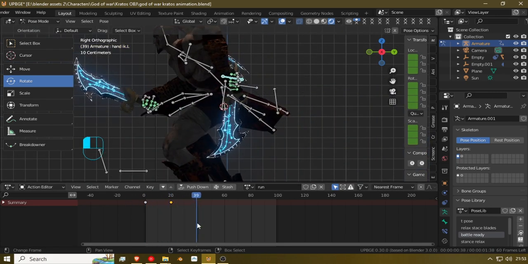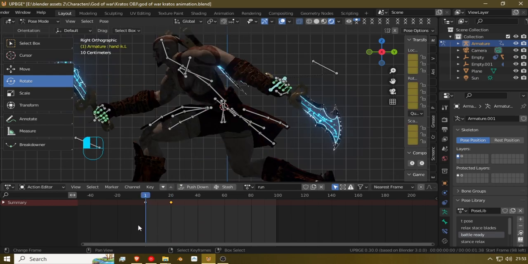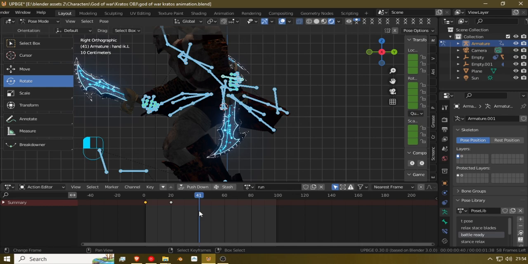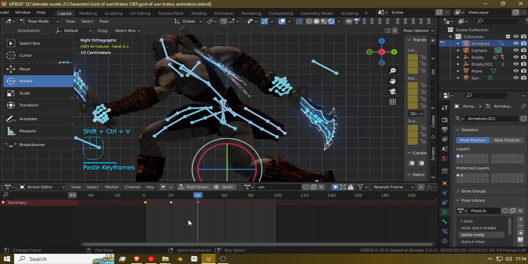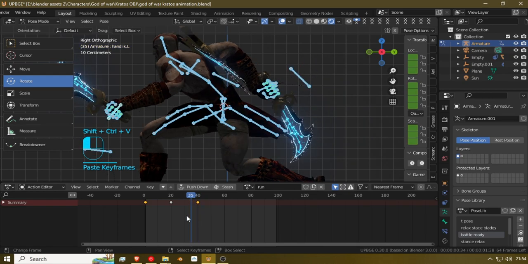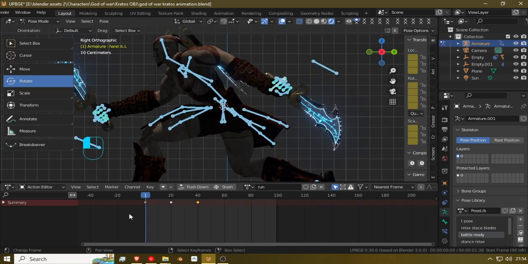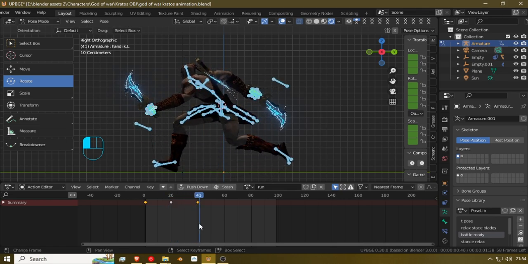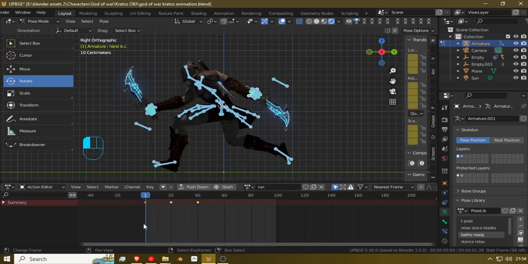So frame 40 is going to be this pose reversed. So Control C on this pose, Control C on the timeline, and scrub to frame 40. Control Shift V, so V for vector. So now you got something like this going on. Okay, so we got a mirror pose for the first frames.